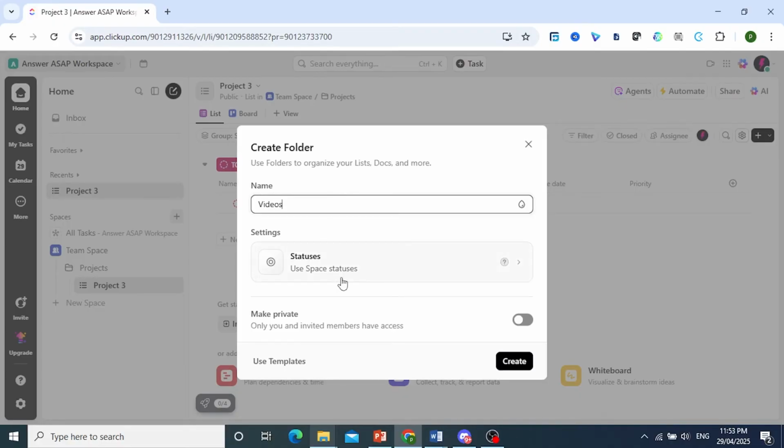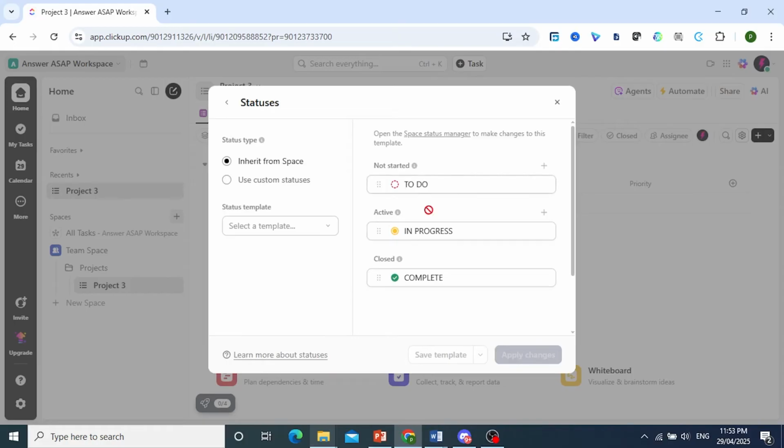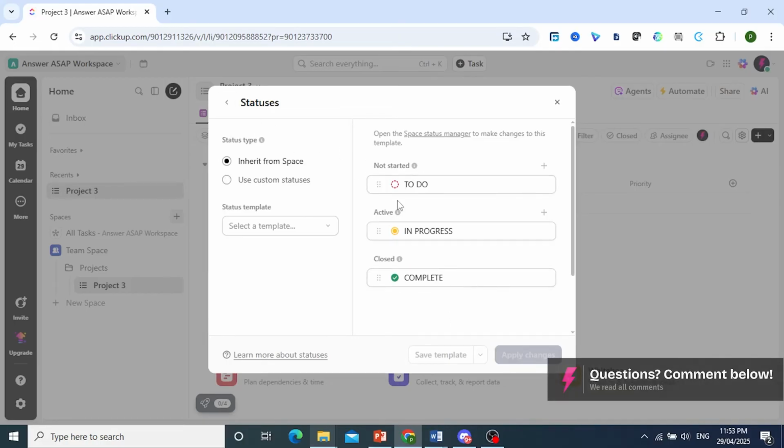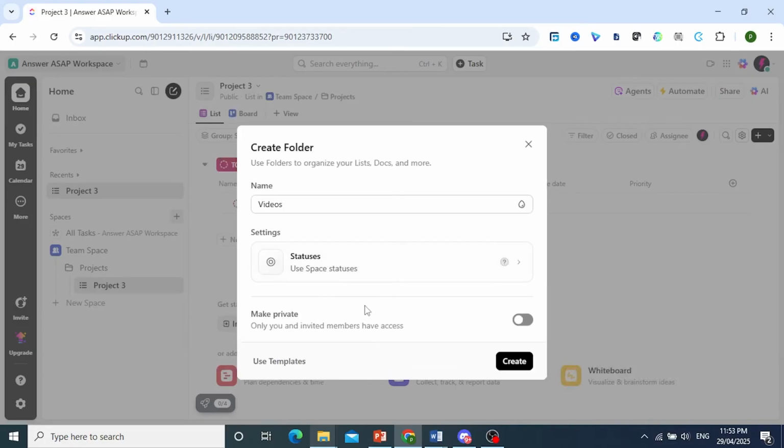And you can use statuses if you want. You can set up these settings. So I'll come back here. We'll just inherit this from the default space. Okay? If you want to make it private, go ahead and toggle this on. Otherwise, it's okay. You can also use templates. I'll just go ahead and click on create just to show you.